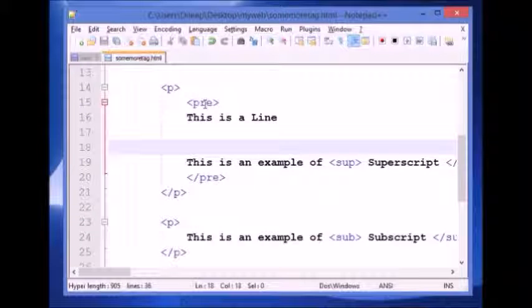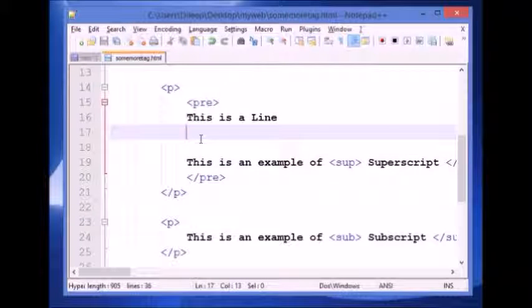Okay, basically pre can be used whenever we write our programming code with proper formatting and want to display it in the web browser. Then we can use the pre tag, or we can use the code tag also, it is available.